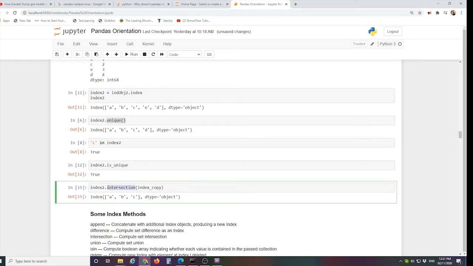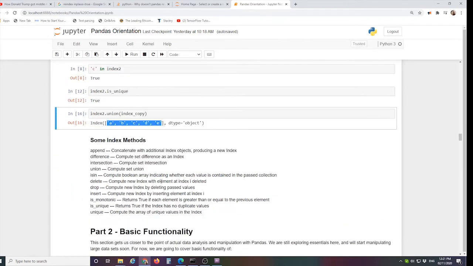What is the union between index2 and index copy? These are the values that are contained between both of those indices. So on an index object, we can use these methods, some of which we have used. We've looked at isin, isunique, and intersection.